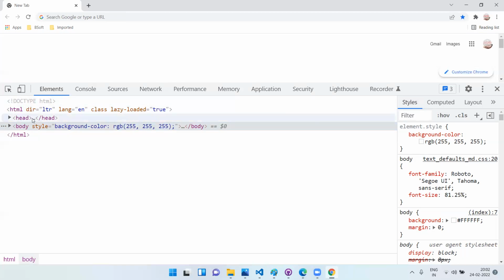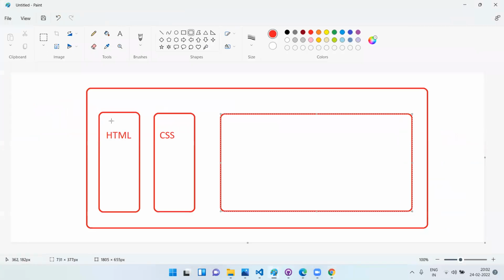Now this is the Document Object Model, yes or no? This is the DOM. This is going to control and manage parsing for both HTML and CSS. Now what about JavaScript? What about JavaScript?